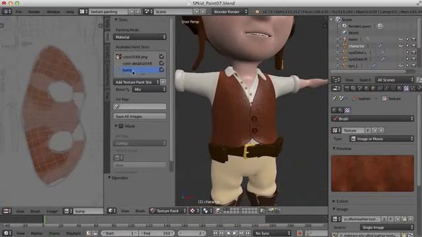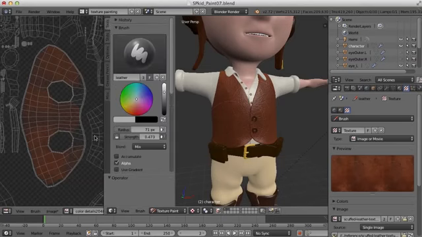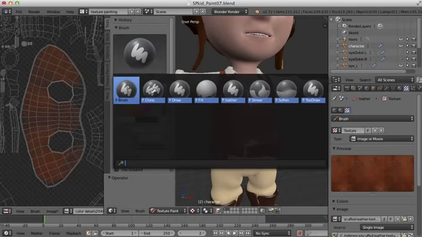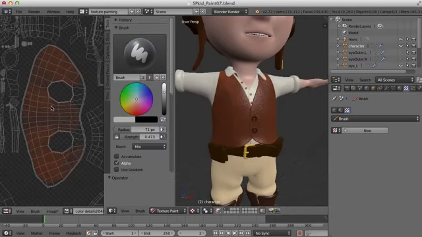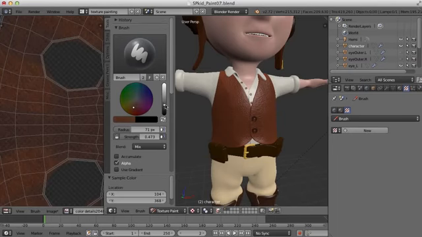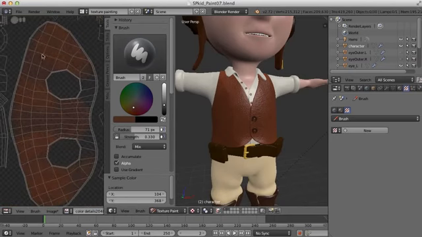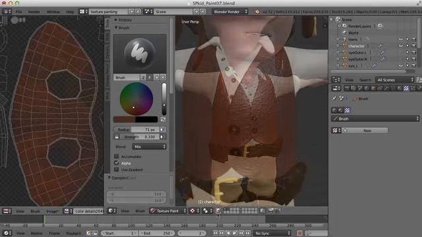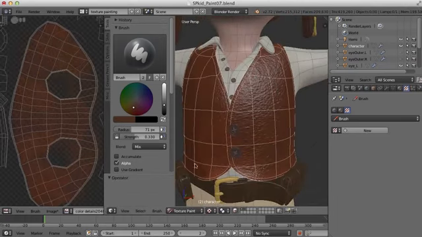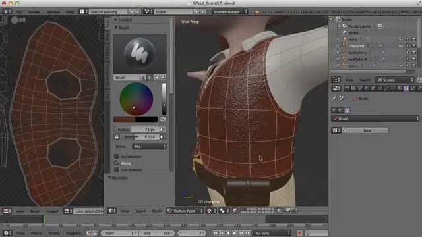So let's go back to the color here, and let's go back to our normal brush that does not have a stencil in it. Let's sample a color here. Maybe make it a little bit lighter. Bring the strength down, and now we can just paint over this to kind of smooth out the colors. I'm going to also paint right on the vest here just to smooth out the color transitions some, so it isn't quite so harsh.